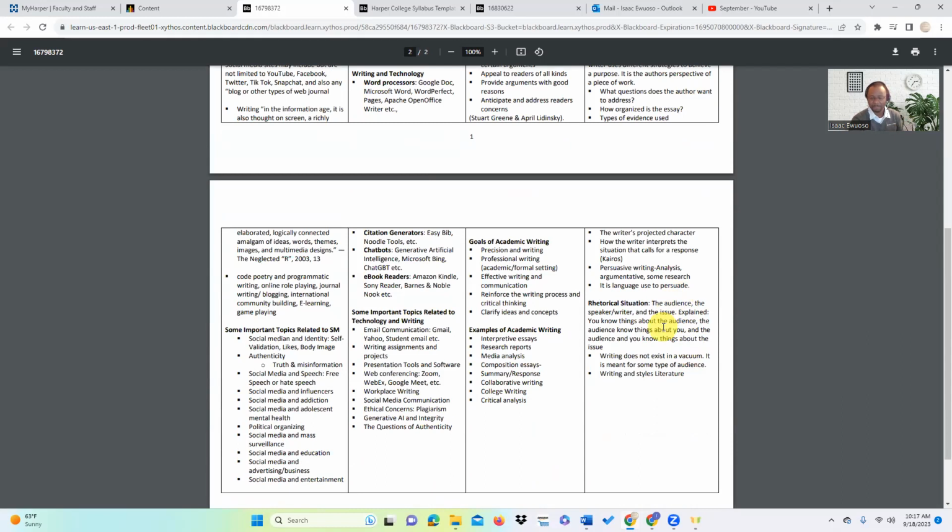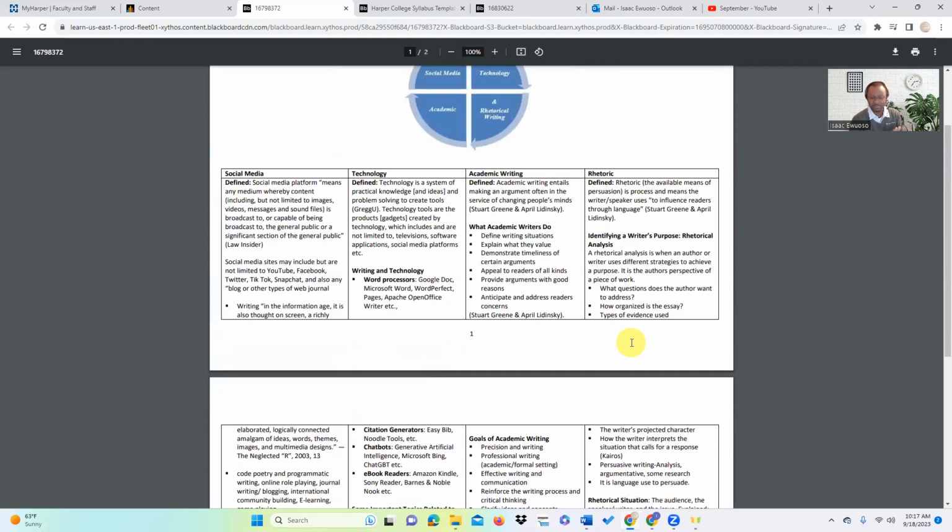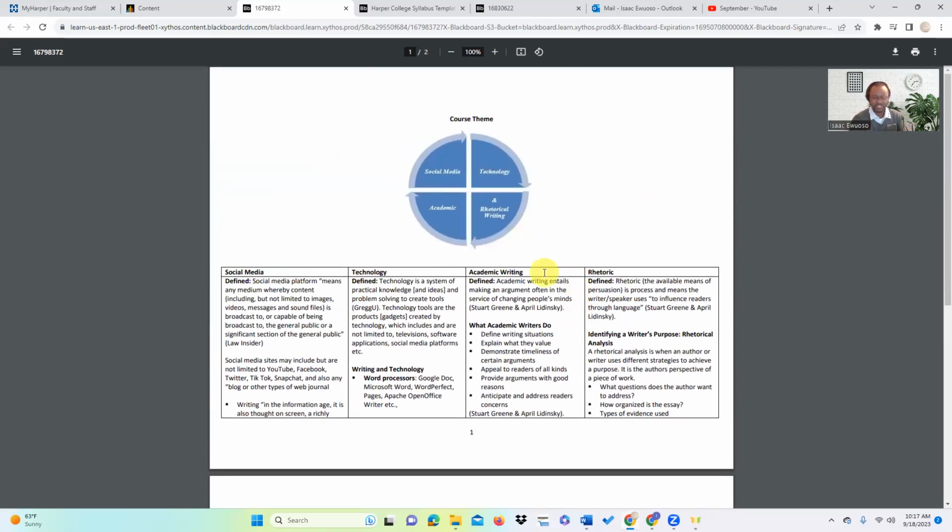analysis, argumentative writing of some sort, some research. You're going to examine how specific individuals use language persuasively. So that's the course theme in a nutshell.